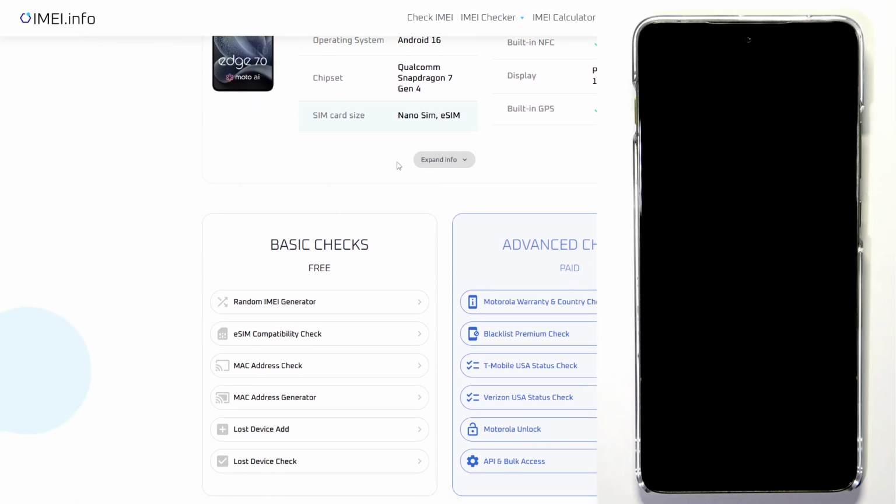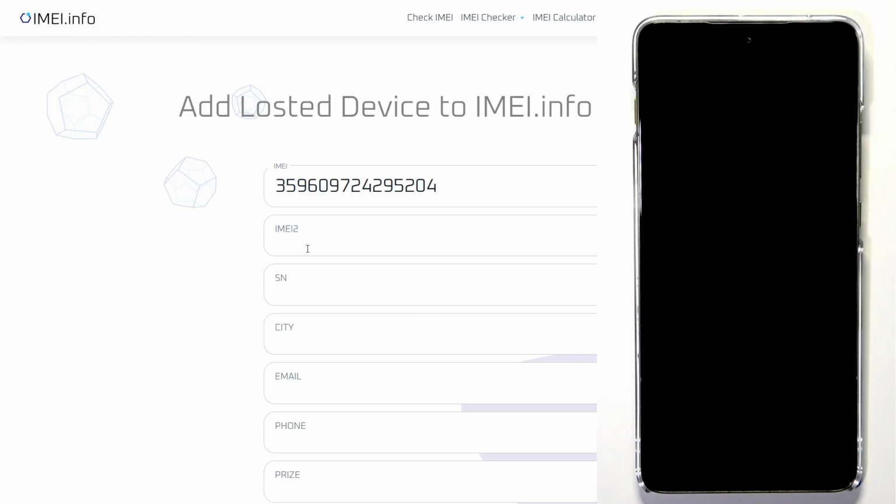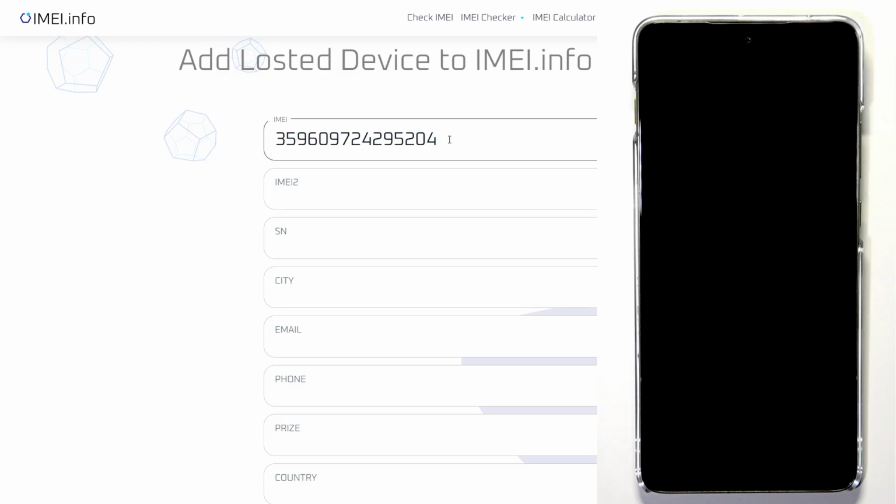Now we need to scroll down until you find the basic checks, and now click on lost device add. You can see that the IMEI has been automatically copied. You can also type the second IMEI and also the serial number. It is not necessary, but it's worth doing.